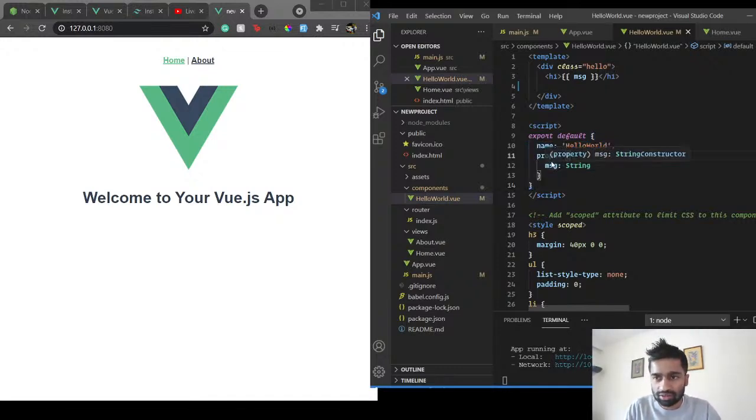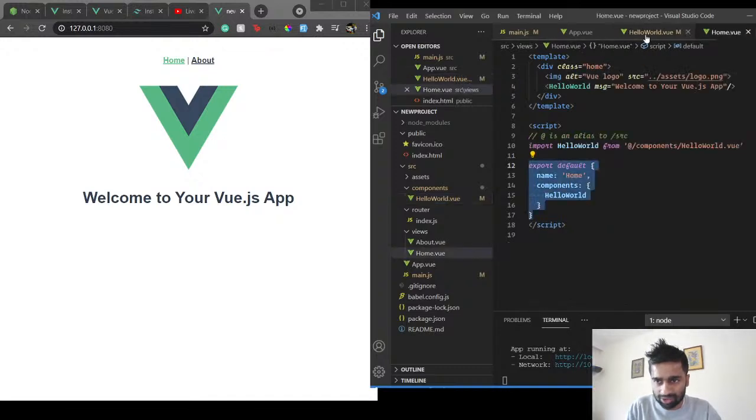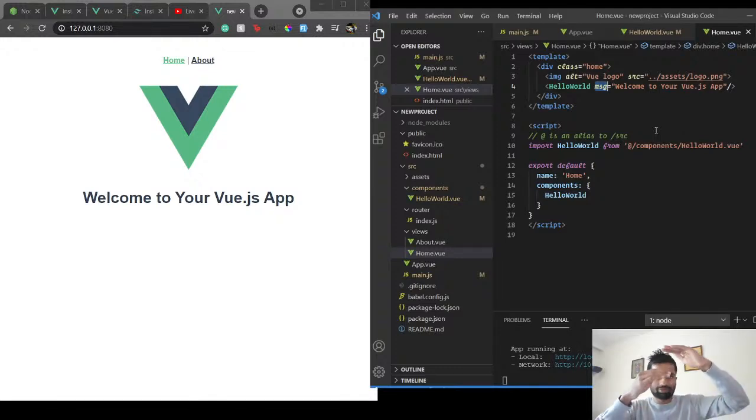If I go to Home.vue where I'm using HelloWorld, you will see I have a prop over here, message. So what are props? Props are the way of passing data. The first component is the parent, and the component inside it is known as the child. So it's a way of passing data from parent to child.